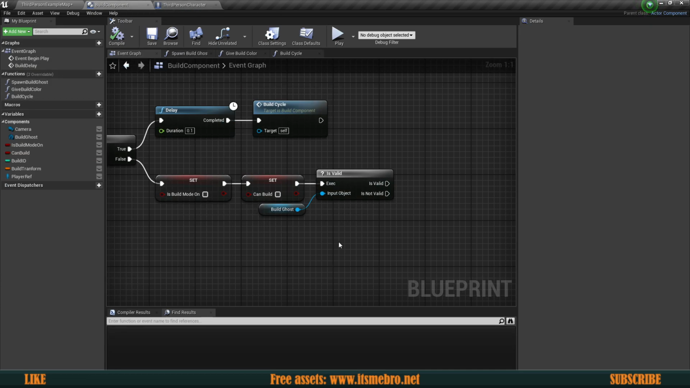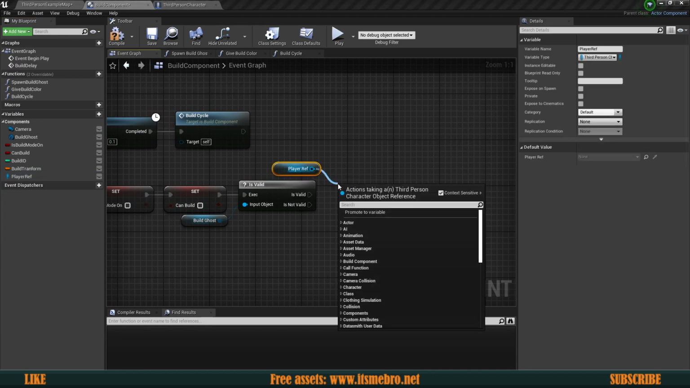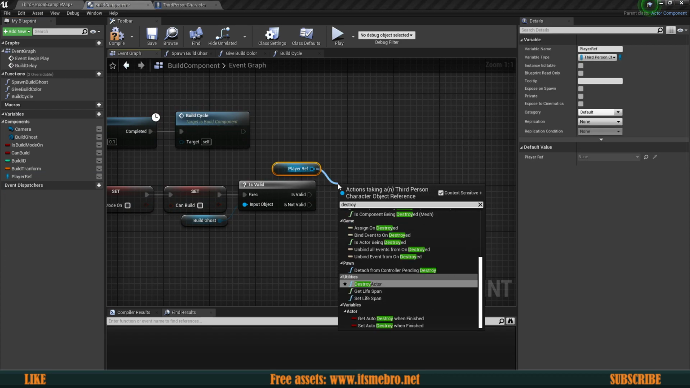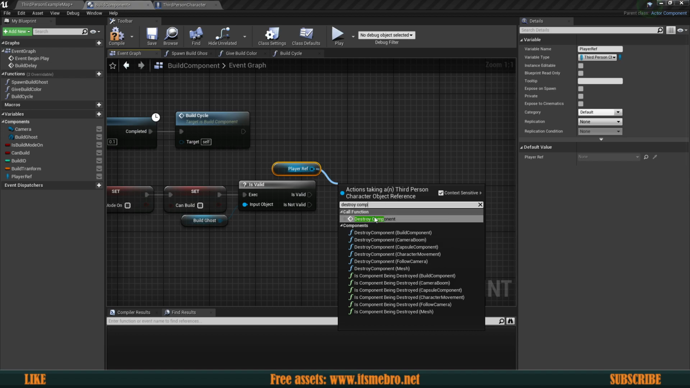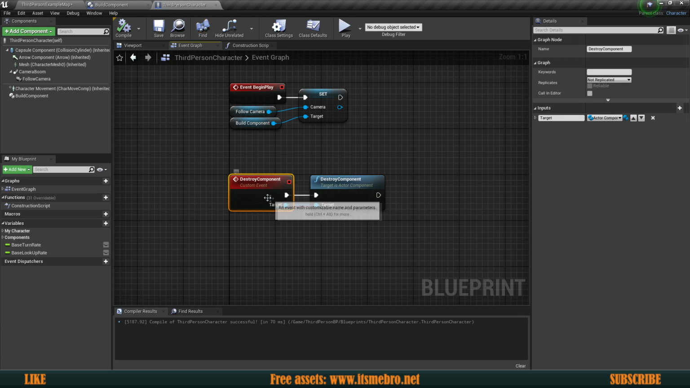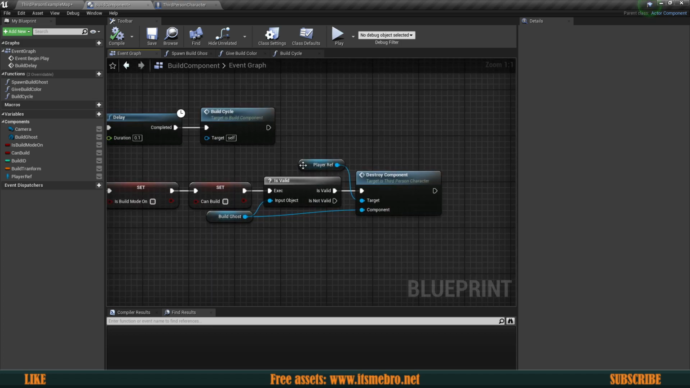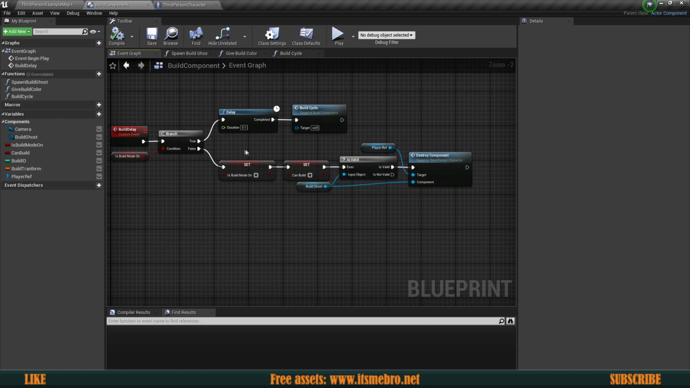So now back in our build component, if we grab our player's reference, now we are able to access that event. So we can look for our destroy component event, connect this to is valid, and then the build ghost is the bottom target. Now let's rename this a little bit. So in the third person character, select this and change it to maybe the component, so it's a little bit more understandable. So now back in the build component, it requires a component, not two targets. So that's going to make the understanding of this a little bit simpler.